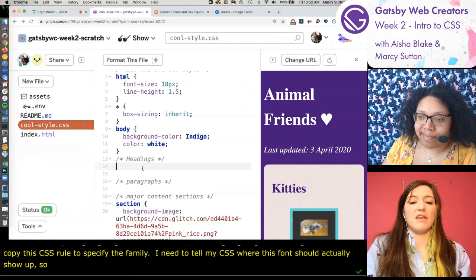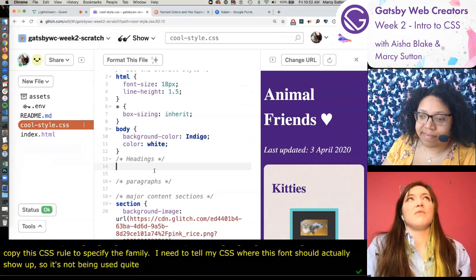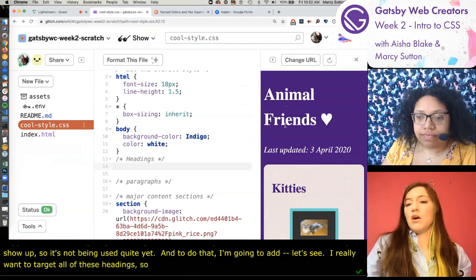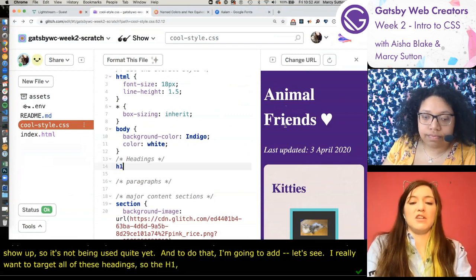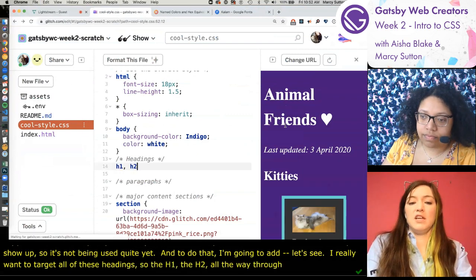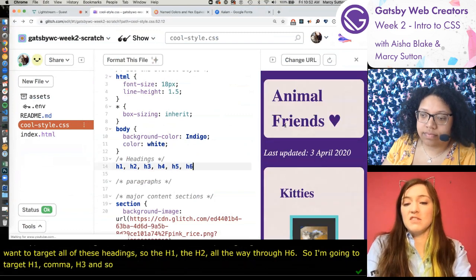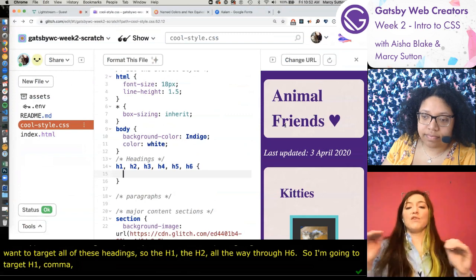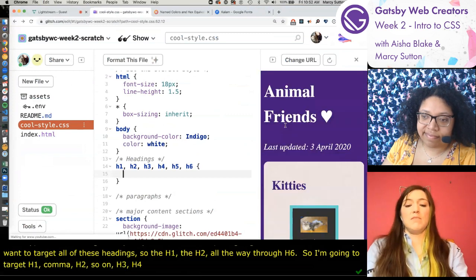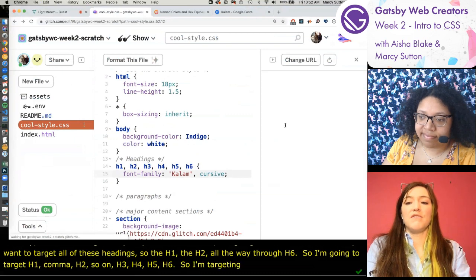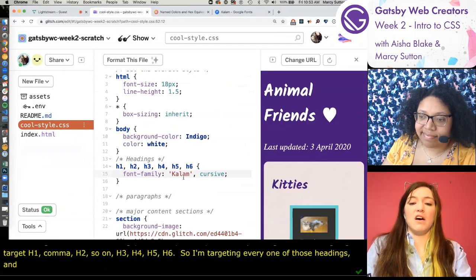And to do that, I'm going to add, let's see, I really want to target all of these headings. So the H1, the H2, all the way through H6. So I'm going to target H1, comma, H2, and so on, H3, H4, H5, H6. So now I'm targeting every one of those headings, and I'm going to paste my code from Google Fonts. So I have now loaded this cursive.